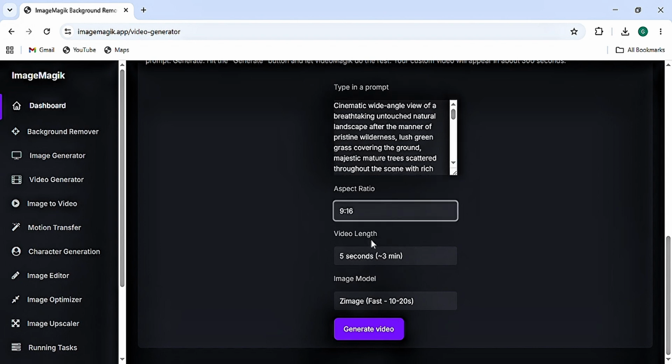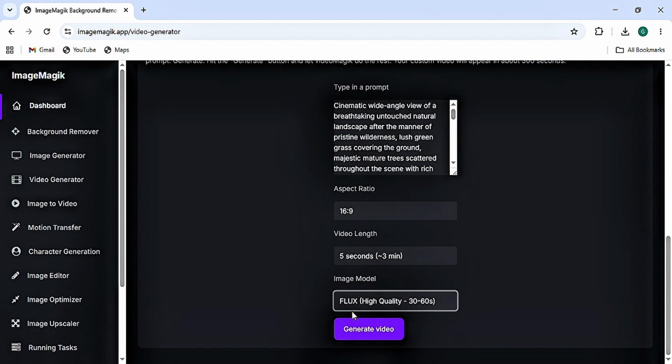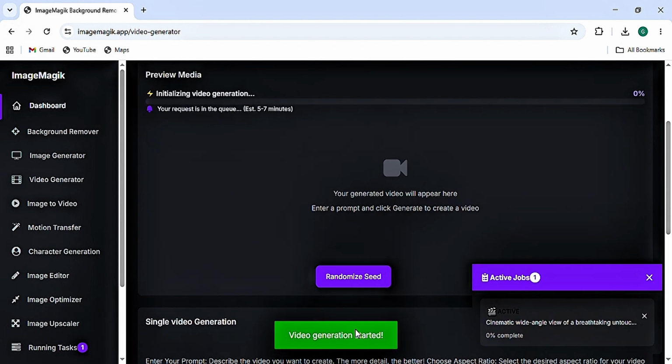Next, choose the aspect ratio that suits your project. After that, choose how long you want your video to be. Then select your preferred image model, Zimage or Flux, depending on the style you want. Once everything looks right, tap Generate Video and let Imagemagik's AI do the work.